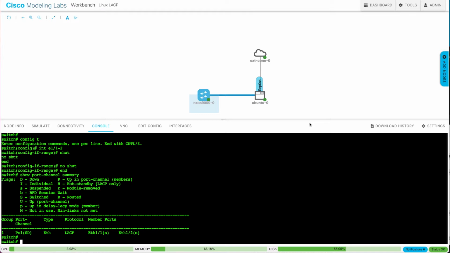In this installment, we're going to be looking at how we can set up a port channel or EtherChannel or link aggregation or bond, whatever you want to call it, between a Nexus 9000V node and an Ubuntu node in CML. Out of the box, this does not work. We've gotten quite a few requests for how we can make this work and what you are doing wrong.